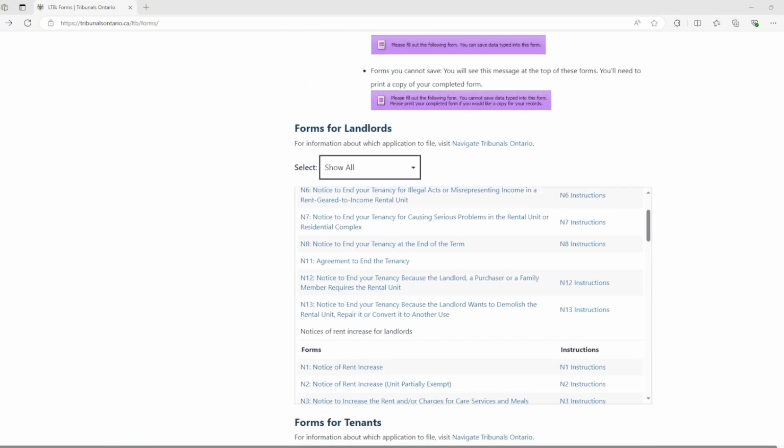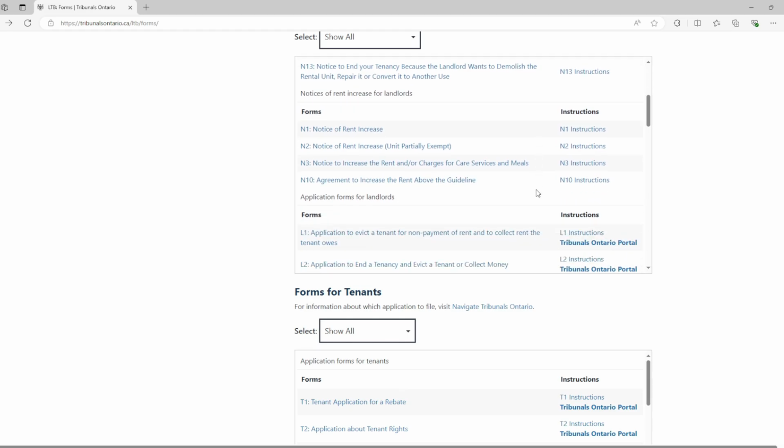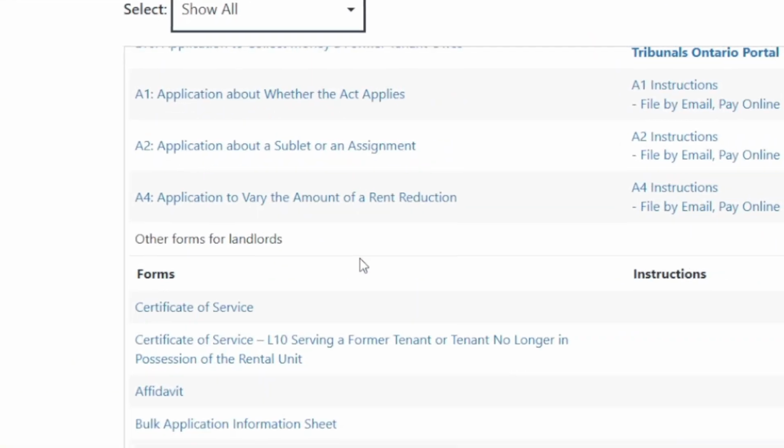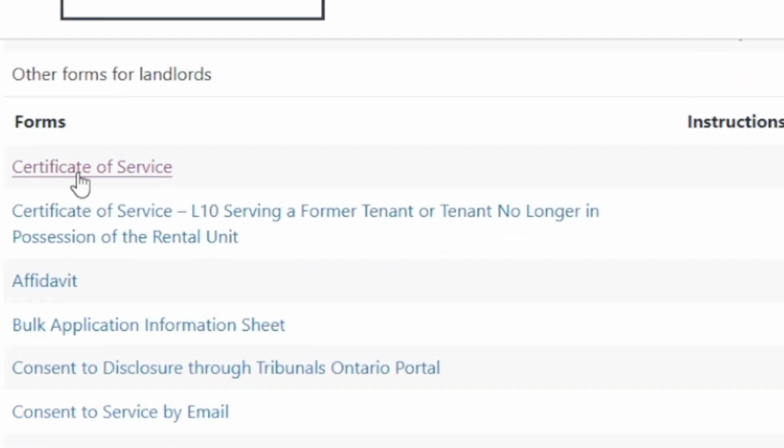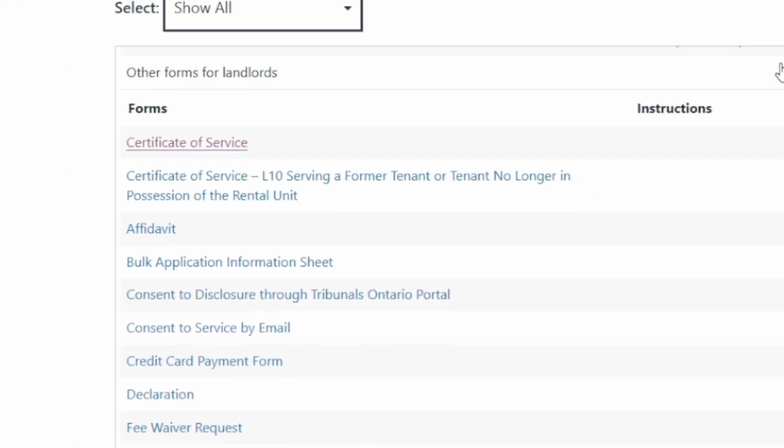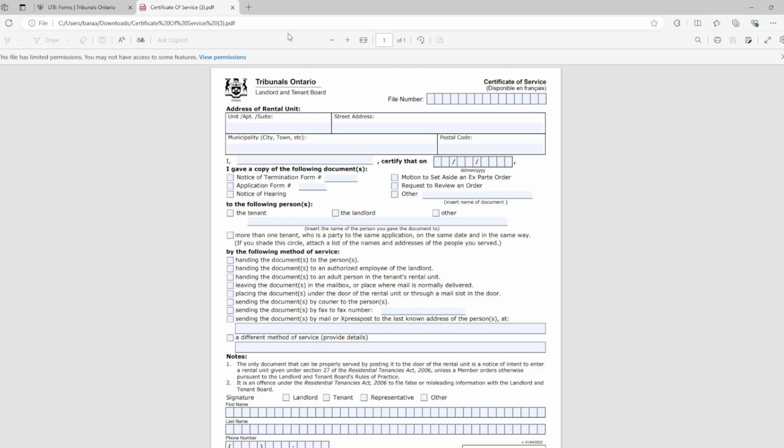You're going to scroll down to Forms for Landlords, and keep scrolling down until you get to Certificate of Service. Click on that and it will automatically download. Open that file. With this, I typically recommend you fill it out by hand. However, if you're just going to fill it out on the computer, you'll be fine.